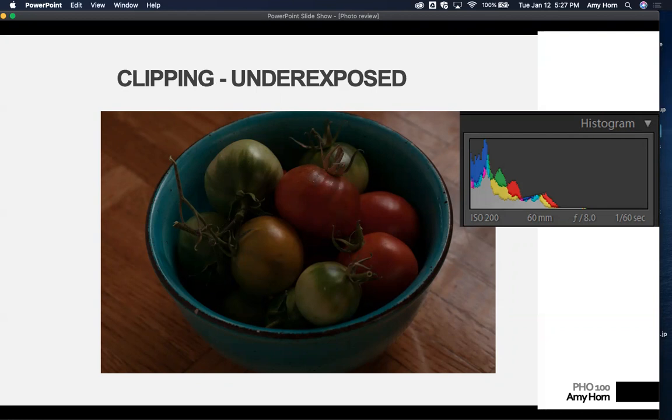We tend to be more concerned with overexposed images than underexposed images because if it's overexposed, you've really lost detail in some of the brighter areas. But it's a good idea to recognize both and to avoid clipping in general.